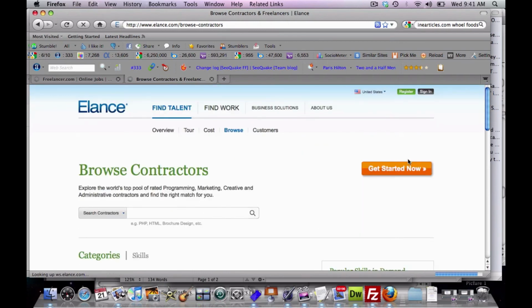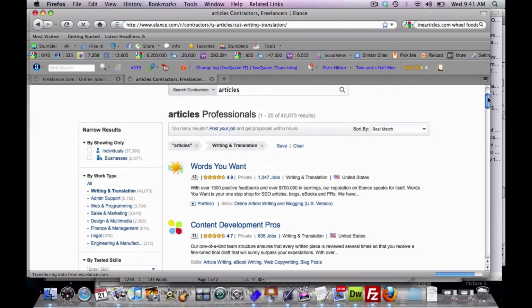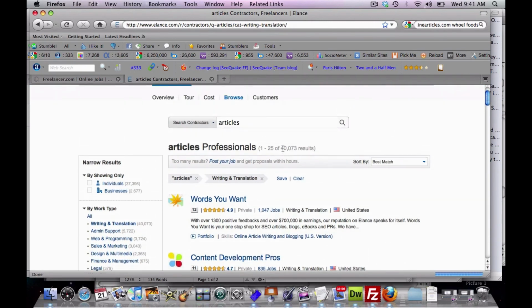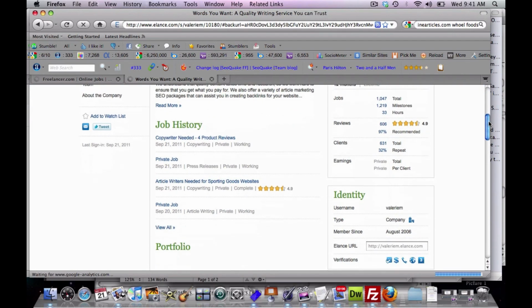If we browse, we want to search contractors. So let's go into writers. Search article writers. These are all the different article writers. Apparently there's 40,000 article writers registered to Elance. This person, Words You Want, is an article writer. They have 1,300 positive feedbacks, and they've sold over $700,000 in writing and translation. So you click on that, you read about this person, their job history.